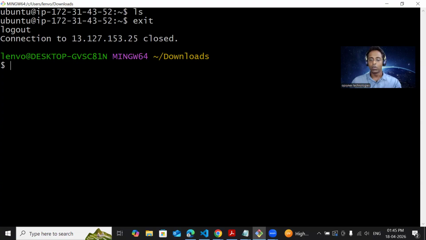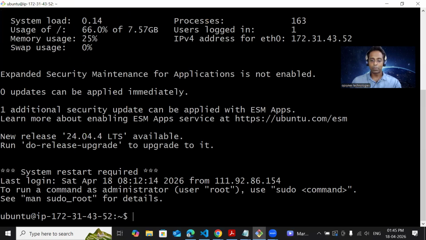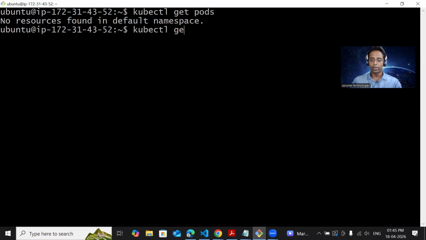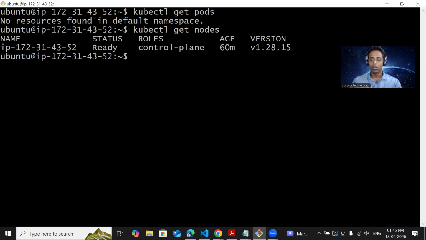Okay, so I have created an EC2 instance here, which is configured with Kubernetes, and I'll be logging into that server, and we'll show you the practical sessions, whatever we discussed here. So I'm going to share my screen. Yeah. So here I have an EC2 instance, so I'm just logging into that. kubectl get pods, kubectl get nodes. So this is my master machine, and in that I'm going to create the pod.